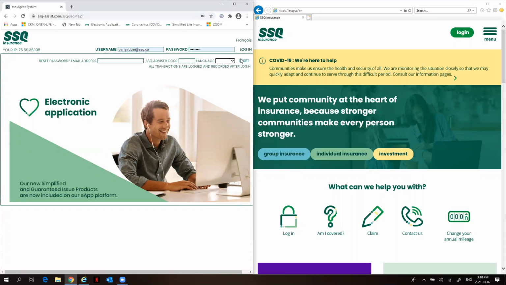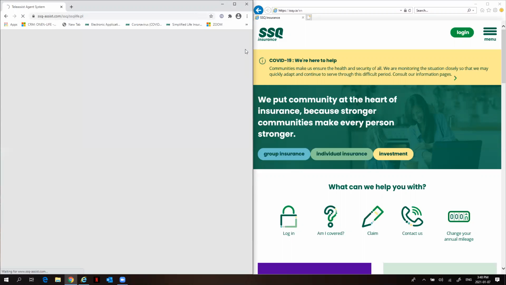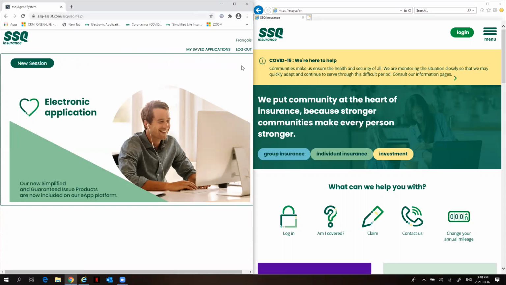This will immediately send you an email with your password for you to log into the electronic application. Once you have that information, you can go ahead and log in. Once you've logged in, you will notice that there's a tab at the top that says My Saved Application. With SSQ's electronic application, you can save applications for up to 30 days under My Saved Applications. So if you've begun an application and you need to finish it at a later date, you can do so.